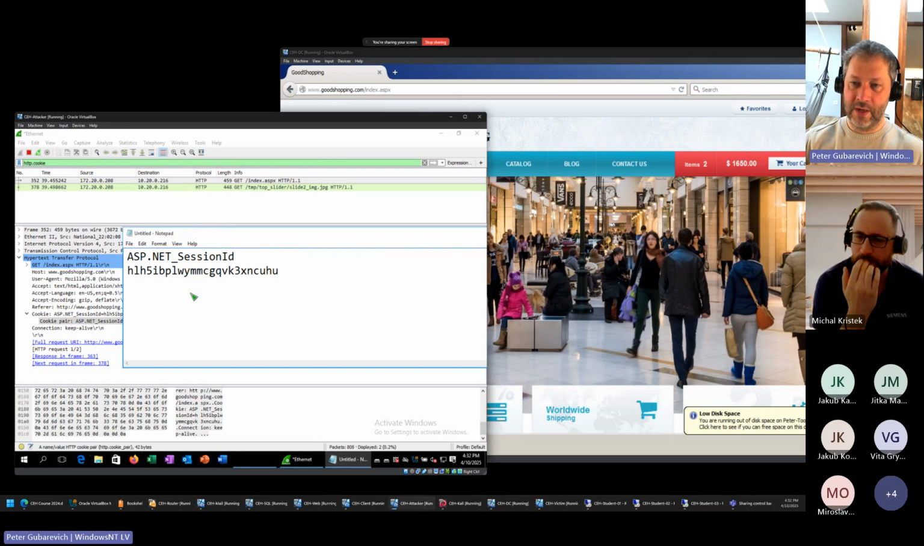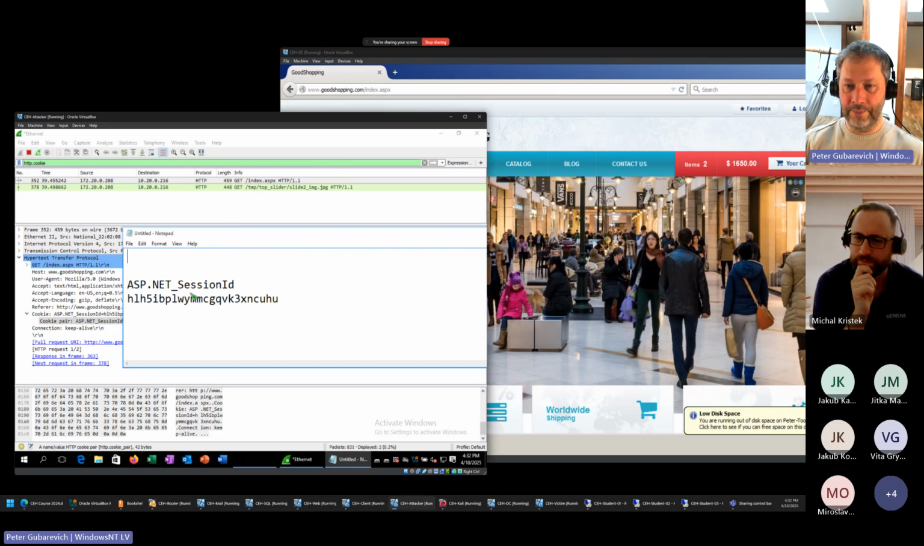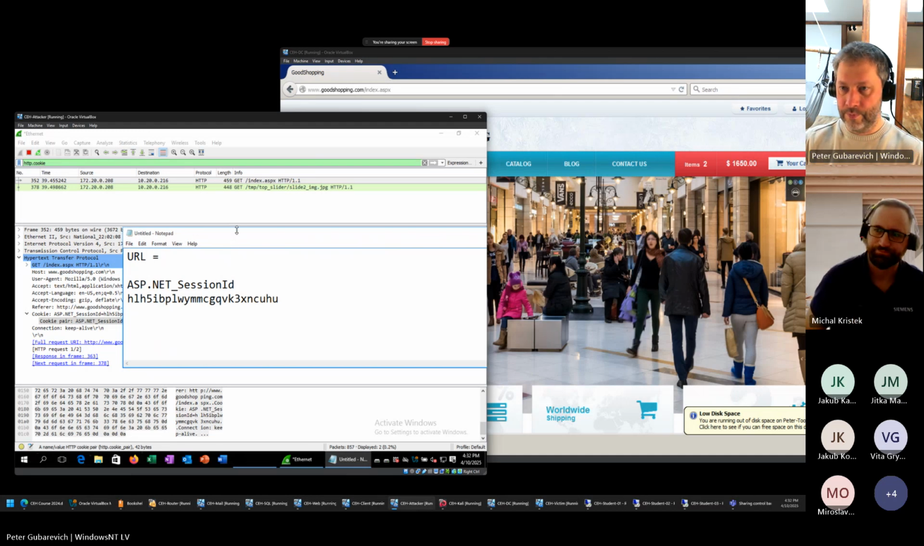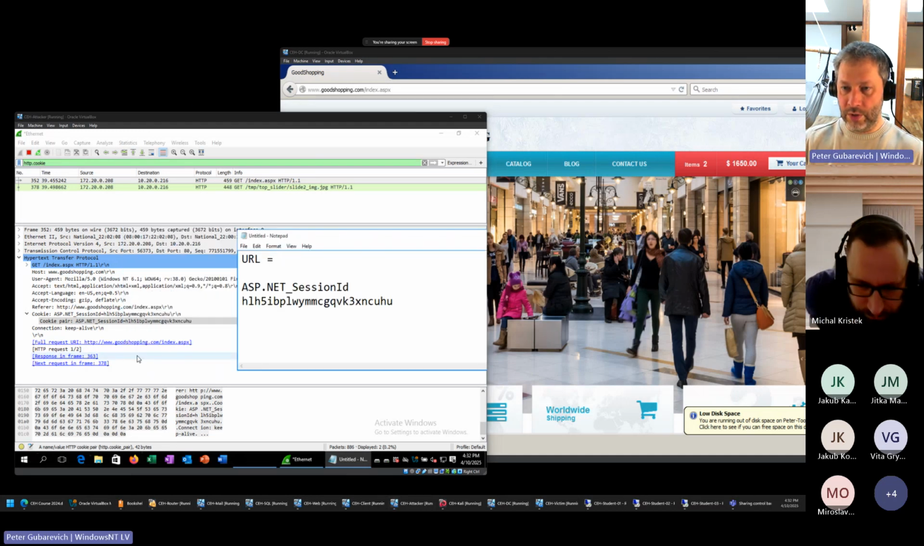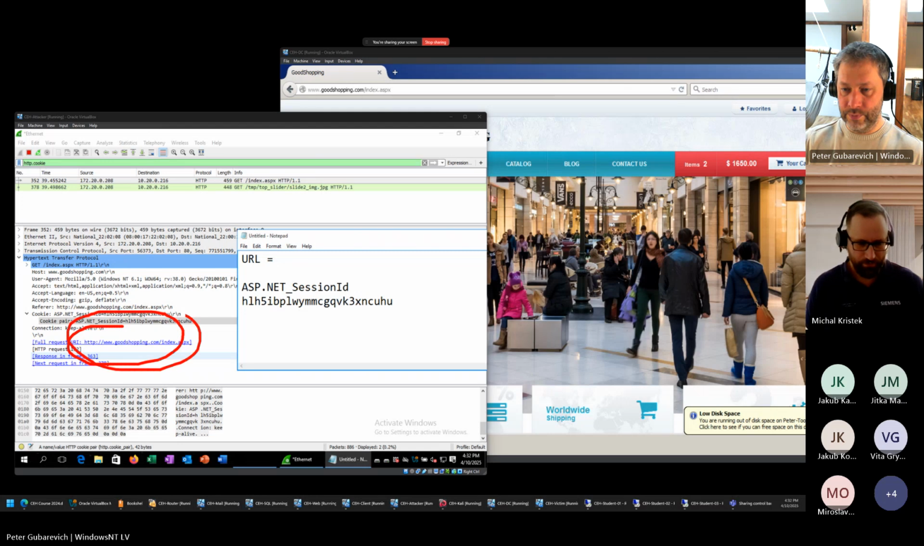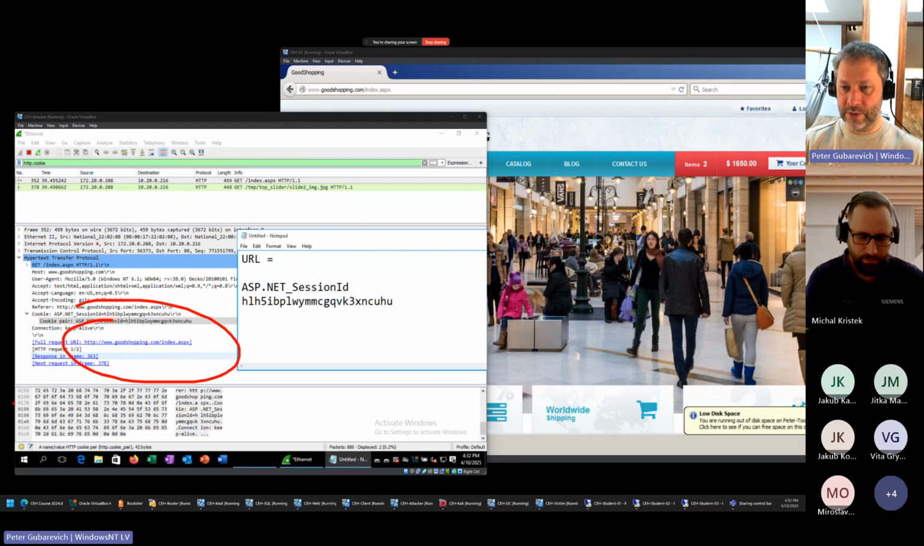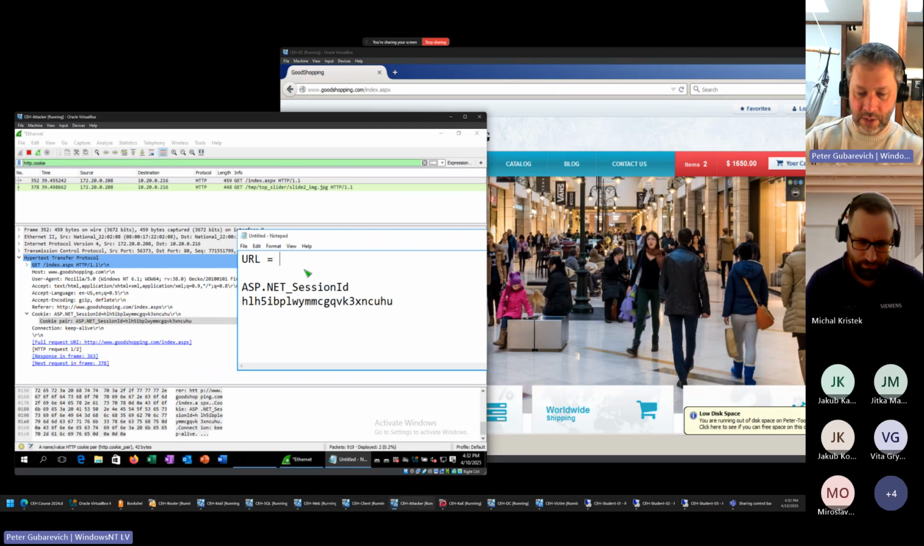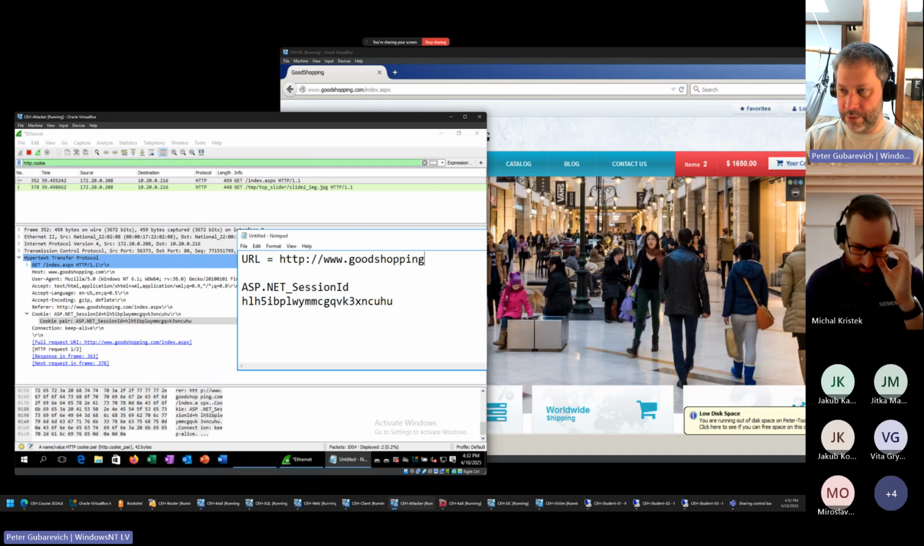That's first. Second, you also need URL. So URL equals, URL is here. So goodshopping.com/index.aspx, HTTP, www.goodshopping.com/index.aspx.